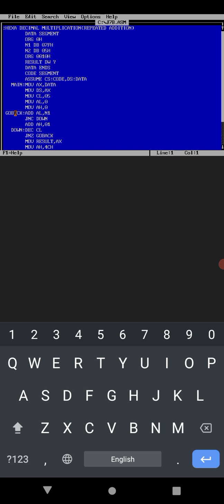Then the main part of the program starts here, the label go back. First add n1, that is 07fh, to the AL register. After adding n1 to AL, if at all you get a carry, you have to add that to the AH register. If you do not get any carry, jnc, jump if no carry, down. If you do not get any carry, you go to the down label. What is the down label? It will decrement the count.